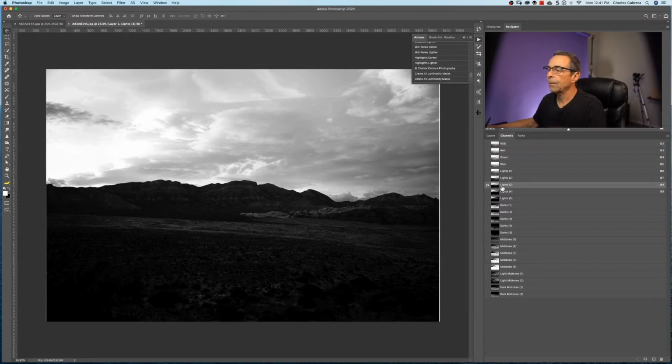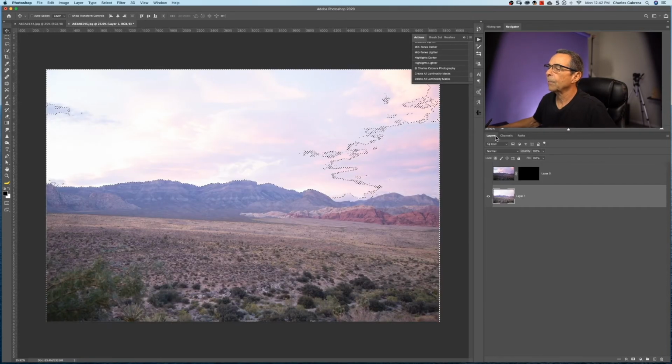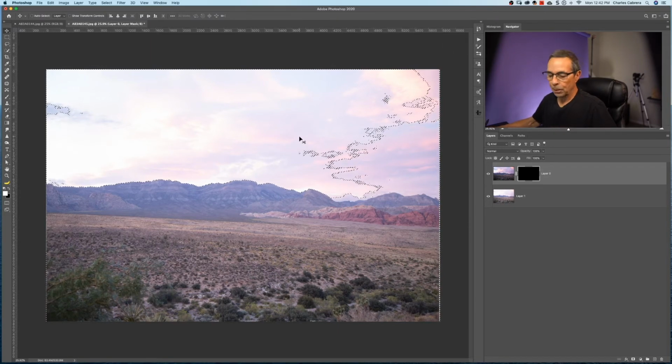And if I hold down the Command or Control and click on the lights 3 thumbnail, it has selected the brightest areas of the image for me. So now I can click on RGB, go back into my layers panel. I'm going to make this top layer visible and click on the layer mask. And I'm going to use my brush tool, B for the brush tool.